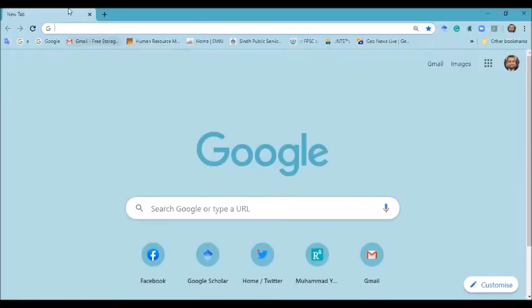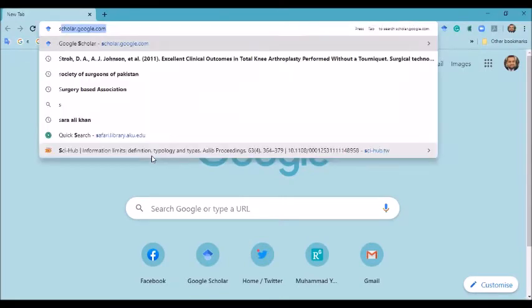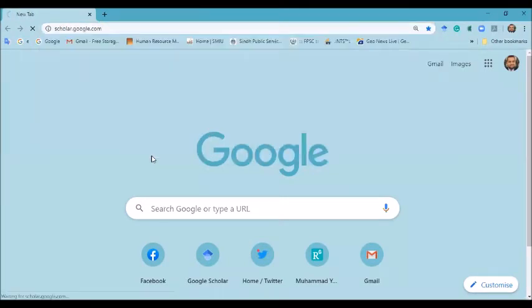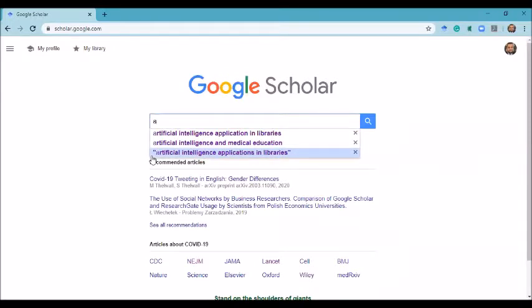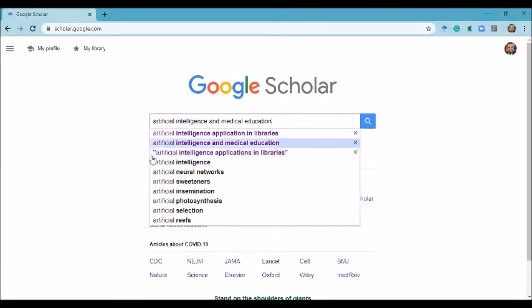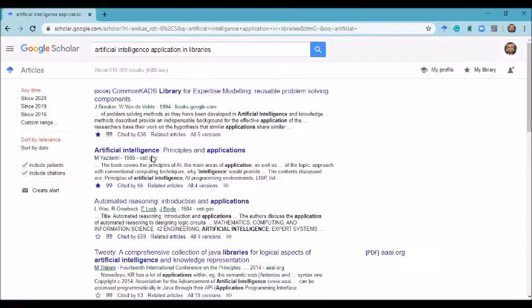In the address bar, we can just write scholar.google.com. The Google Scholar screen will appear here, and in the search box we can write "artificial intelligence application in libraries". Google Scholar shows 616,000 results for this term. Now we will describe each quality one by one.